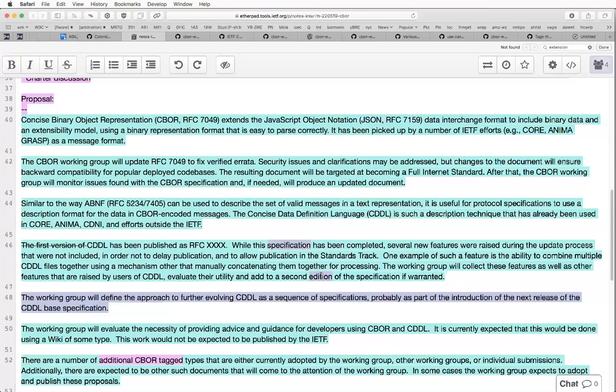Because I think that makes it clear that we're not obsoleting, we're not replacing, and I think that's the message we want to send: if you implemented CDDL 8434 or whatever, you're good. You don't need to change. So now we have completely moved to editions.